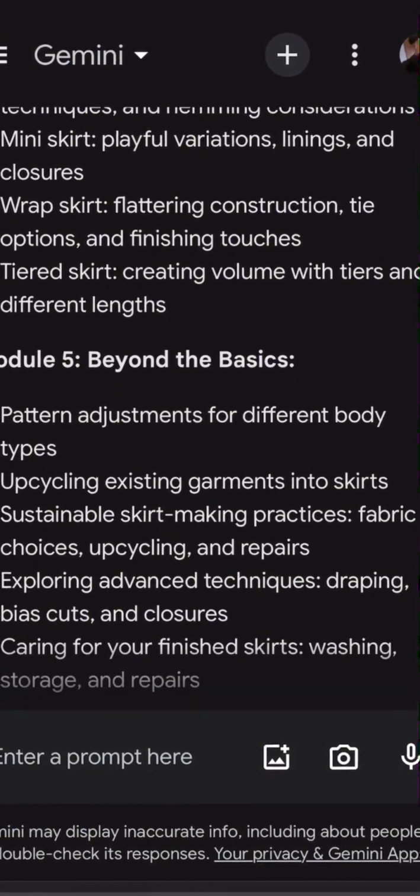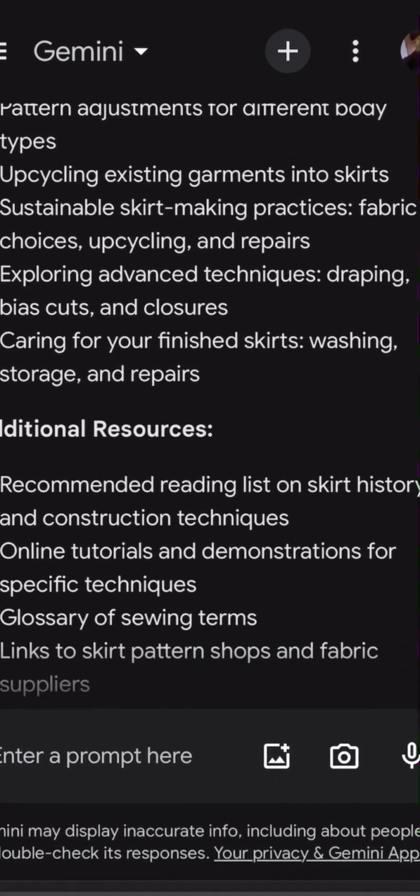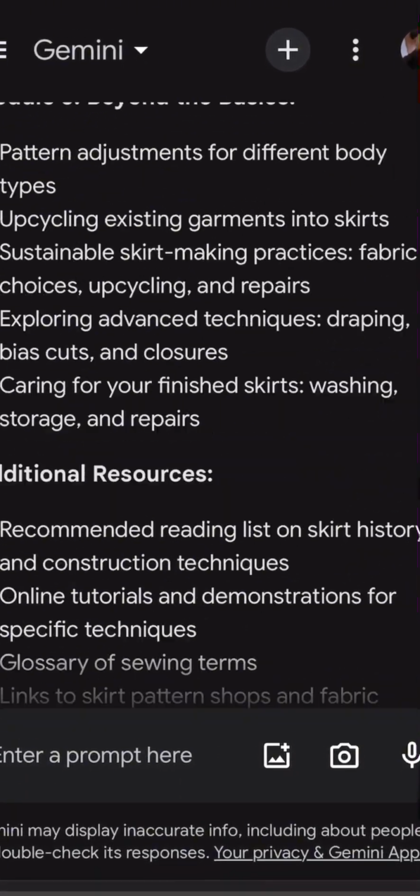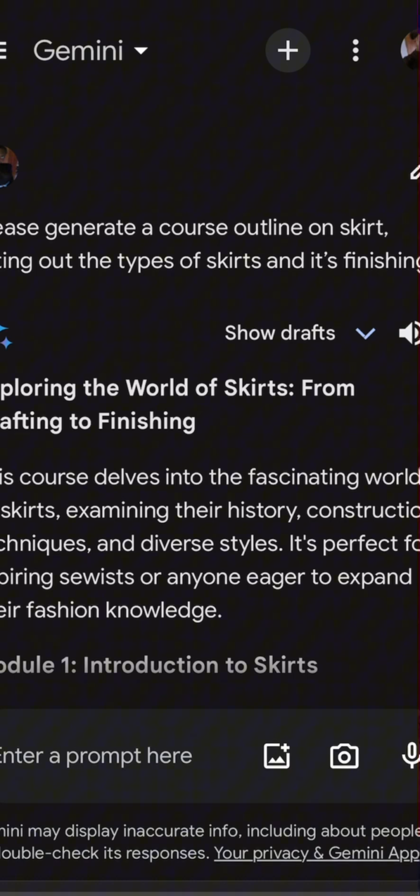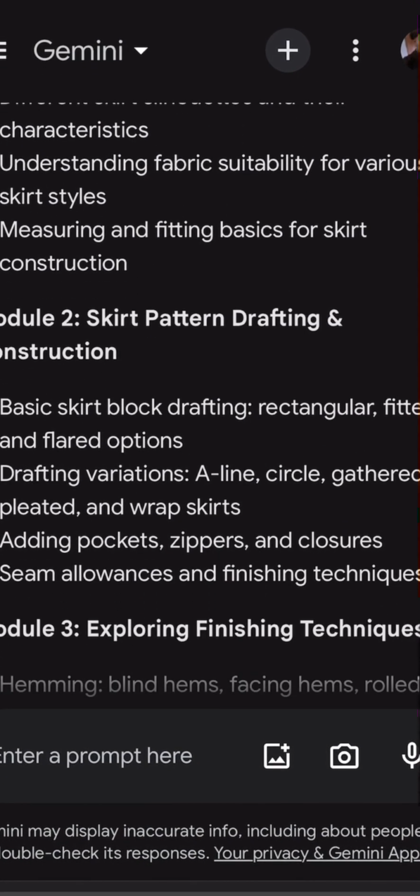So there is a lot the person can learn. So this is for creating a course outline on skirts. You can try it for any other topic in fashion. You can try it for trouser, corset. So from this now, you have a well-detailed course outline that you want to take your students on, that at the end of the day, they really know the in-depth knowledge of this.